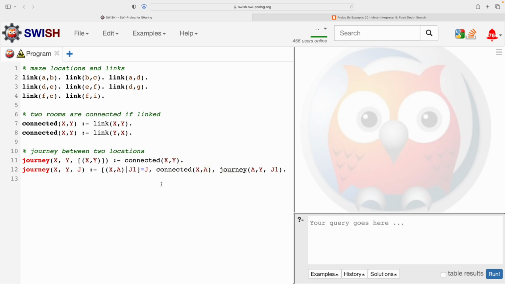So it's saying that journey is true if x is connected to some a, and there is a journey from that a to the final destination y, and that list of steps from a to y, when appended or prepended with a step x to a, is j, this full journey. Because this video isn't about recursion, I don't want to explain that too much. If you want to practice your recursion, do go back to the earlier videos on that and the blog posts.